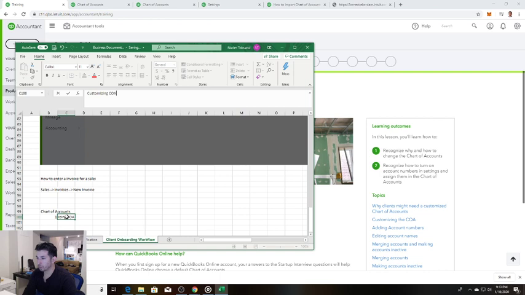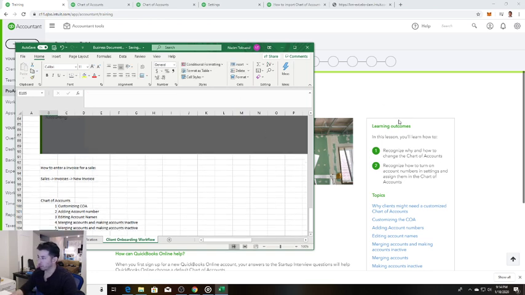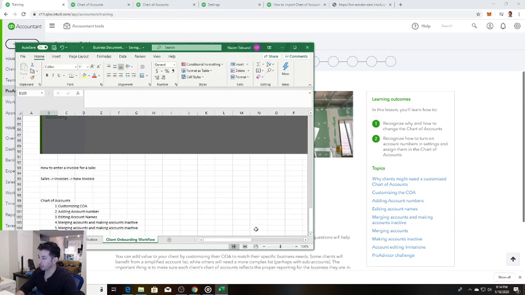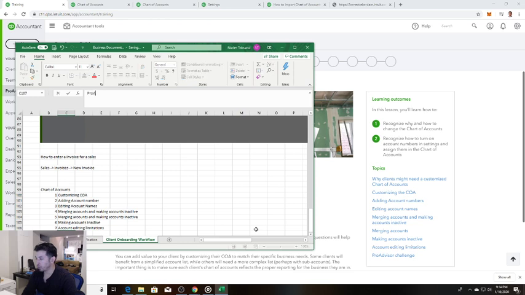1, customizing chart of accounts. 2, adding account numbers. 3, editing account names. 4, merging accounts and making accounts inactive. 5, merging accounts. 6, making accounts inactive. 7, account editing limitations. 8, ProAdvisor challenge. Well, I don't need to write that down. So let's move that aside now.